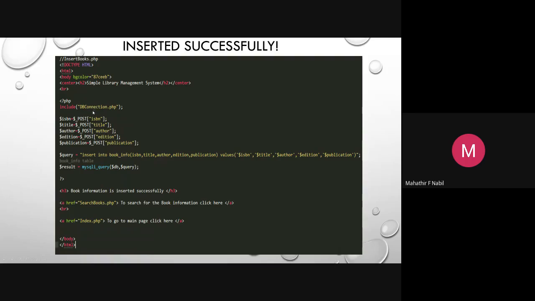This is being included here because you have to retrieve the variable that is in dbconnection.php, which is DB. Here we can see that all of those values, ISBN, title, author, edition, publication, are being updated here, and we are assigning each to a new variable, since PHP does not understand HTML syntax, so we have to declare it to a new variable. So which is ISBN. You also give a $_POST, and inside it you have to write the values.